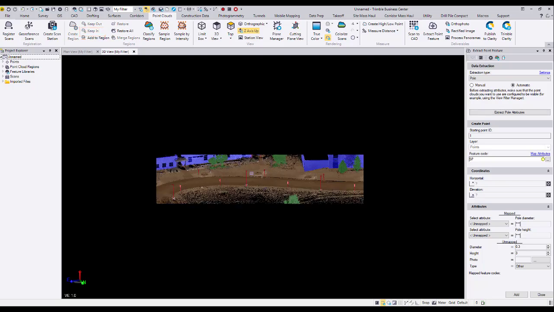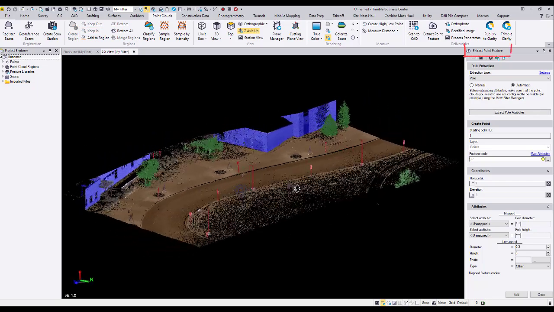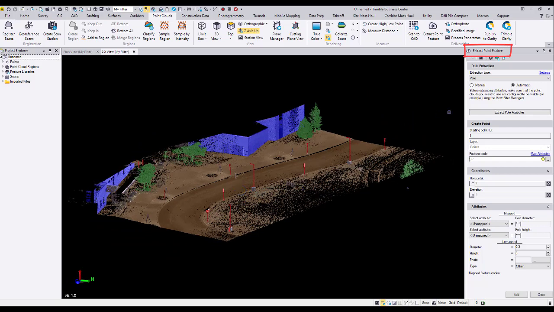When we have our area of interest isolated, we can come back to the Extract Point Feature command pane to run the poll batch extraction. For this demo, the poll batch extraction was run on the entire point cloud region, not a subset.